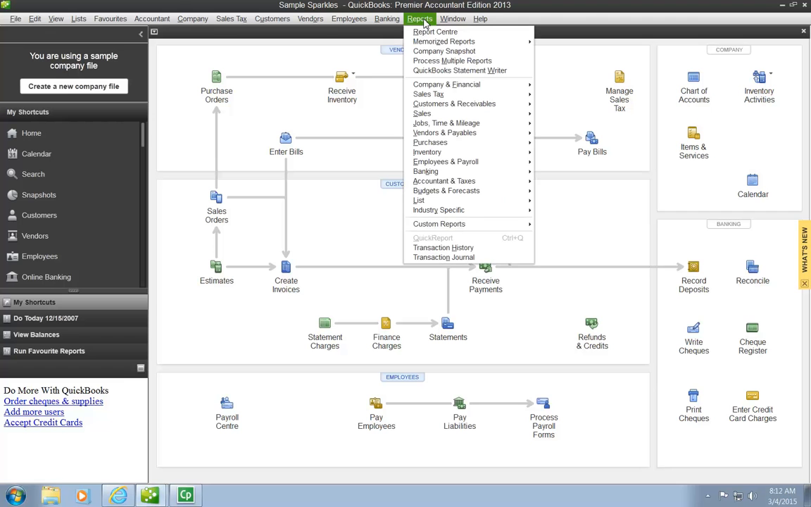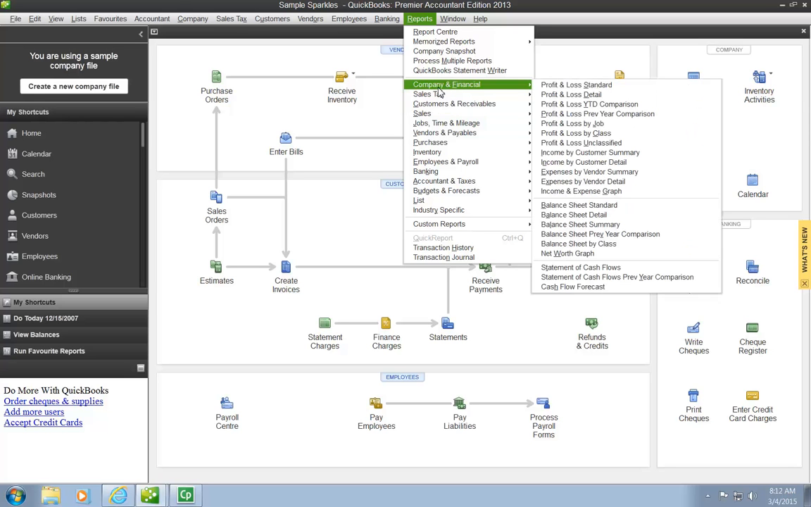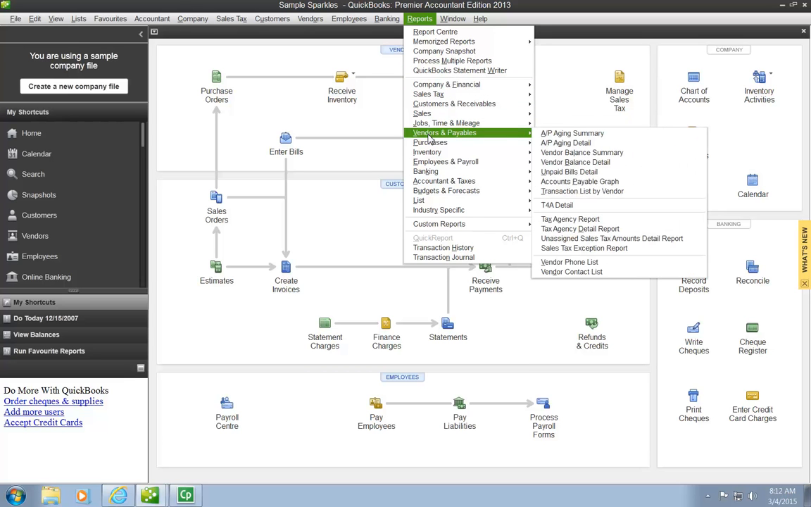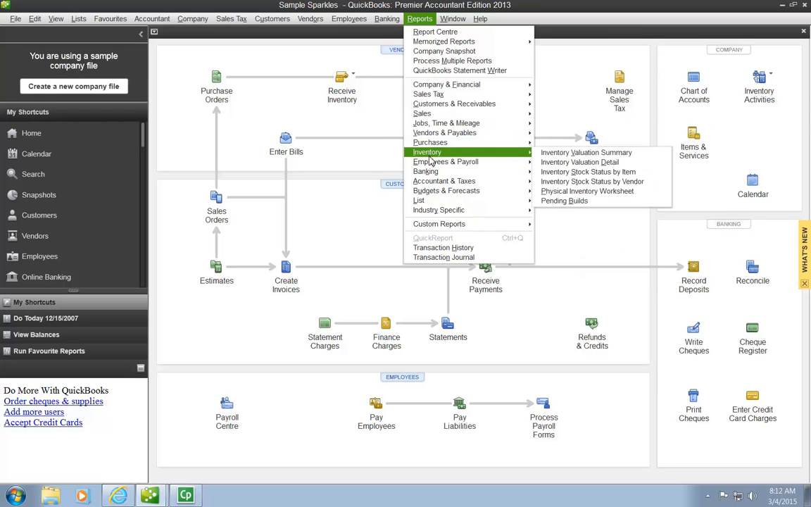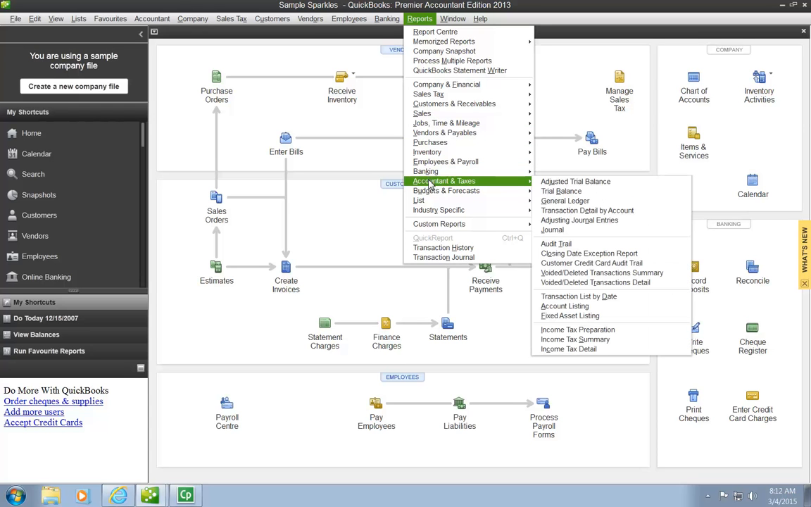reports window at the top, or the menu at the top, and you'll notice that there are numerous reports that are available in QuickBooks. It's one of the advantages of using a computerized accounting system: once you've inputted all of the data, either through customer invoices and payments and returns and all of your transactions, you can then use that data to run numerous reports that help you as a business owner make business decisions. So there are many reports that are available to you.